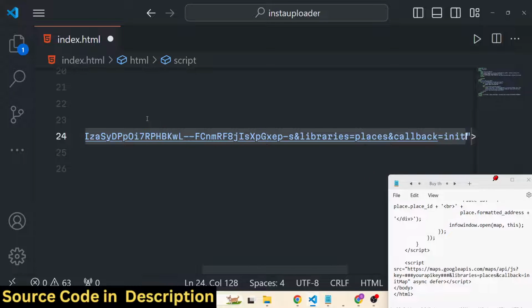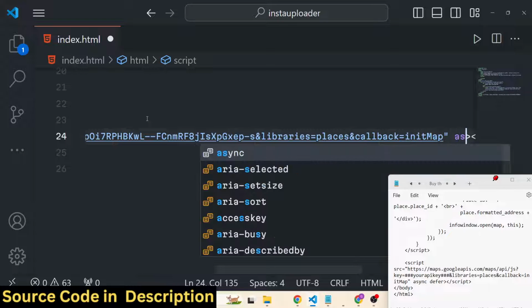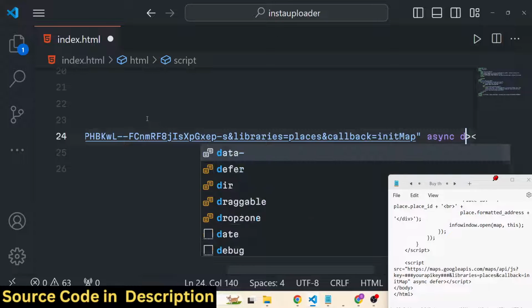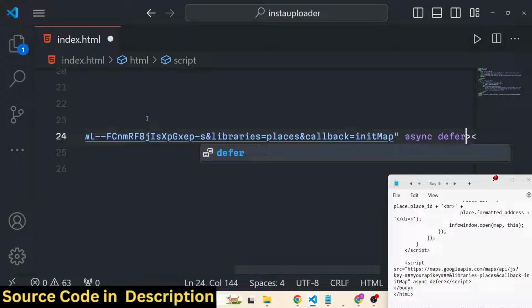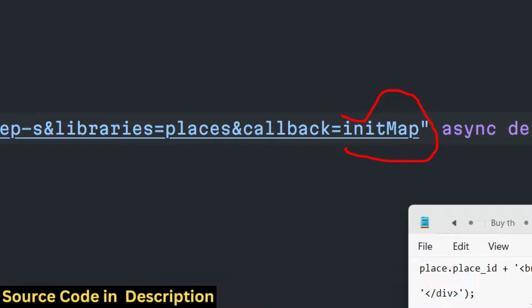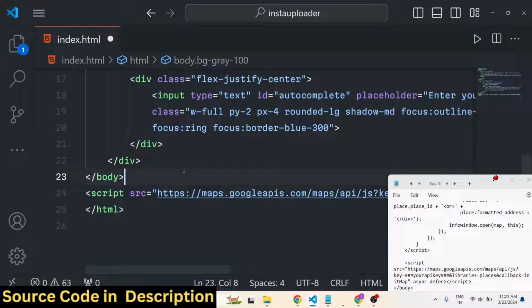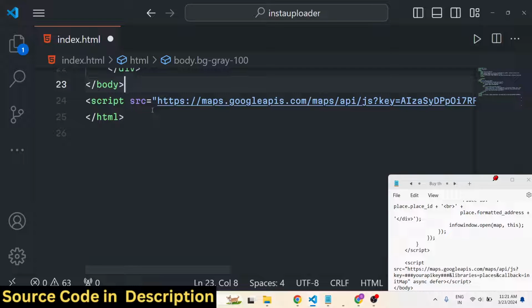I will call this function initMap. This function will execute automatically whenever the library is loaded, and you also need to write async and defer here. This simply means that we are loading this library asynchronously inside our JavaScript in the browser. You just need to write these two words, async and defer. Now as soon as the library is loaded, it will look for this function, initMap. So now we just need to create this function which will load the map on the browser.